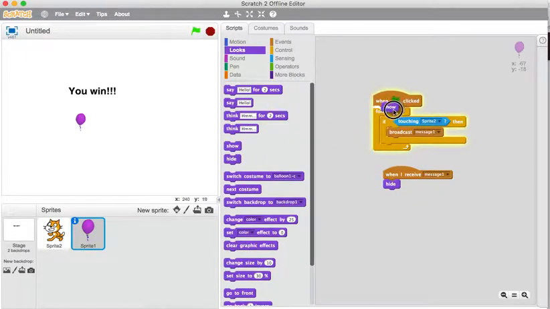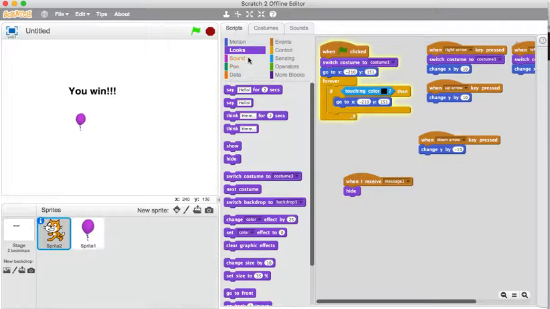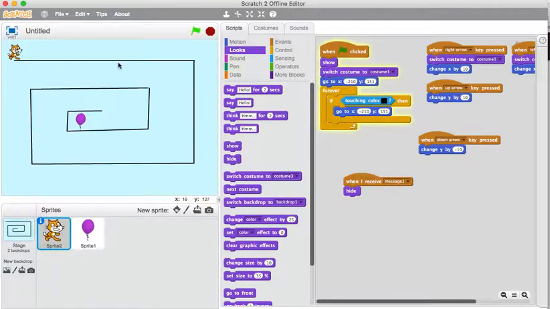But remember, when we've got a flag, we've got to have the show. So we have to go back to the cat. I'm going to put a stop on that and do show. So now you've got a little game where if you run it, it will actually have you win and everything disappears at the back. That is a basic maze that you can do in Scratch.